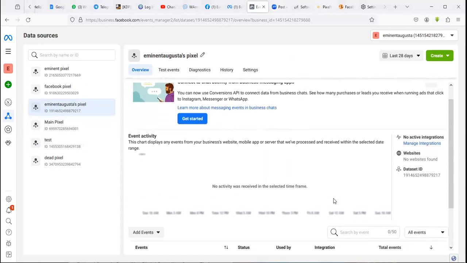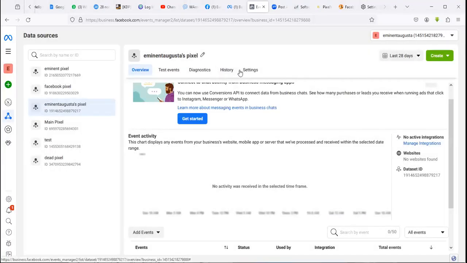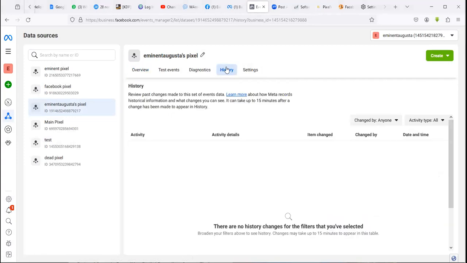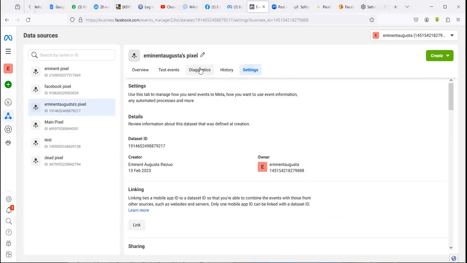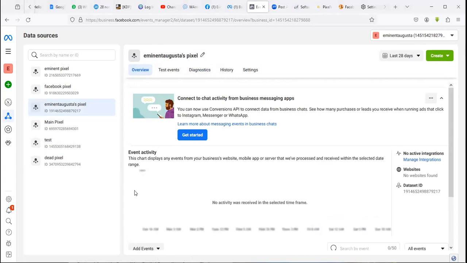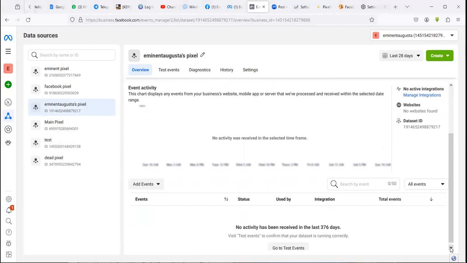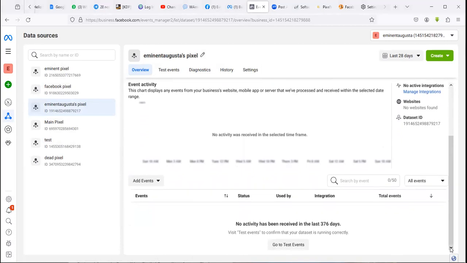I'm supposed to be having a reading on this website. I don't know why it's not showing me. On this particular pixel, I'm supposed to be having my readings. Okay, it's the selected time. Let me see. Okay, I don't know why it's not showing my reading, but it's supposed to show me my reading.